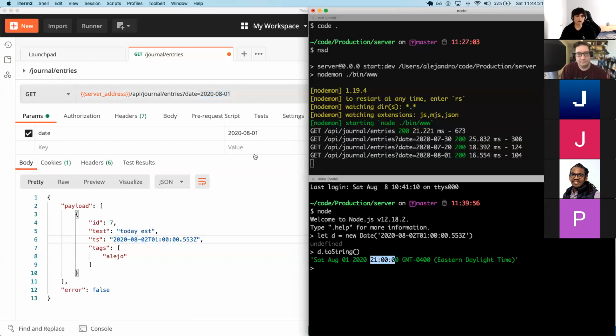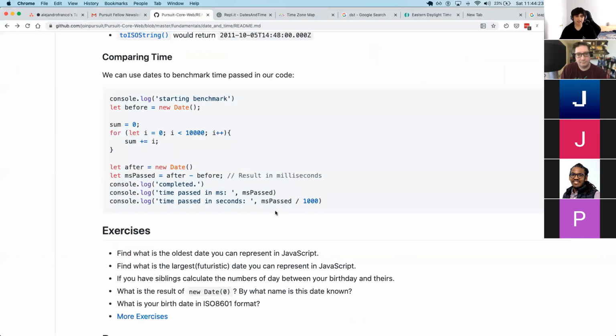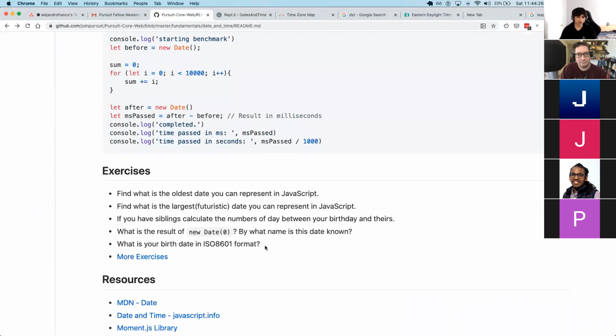Yeah, so a few exercises that I would like you to take a look at: find what is the oldest date you can represent in JavaScript. What's the largest, the most futuristic date you can represent. Calculating dates, for example, what happens in this case. What's your birth date in ISO 8601 format? What time was it in UTC when you were born?